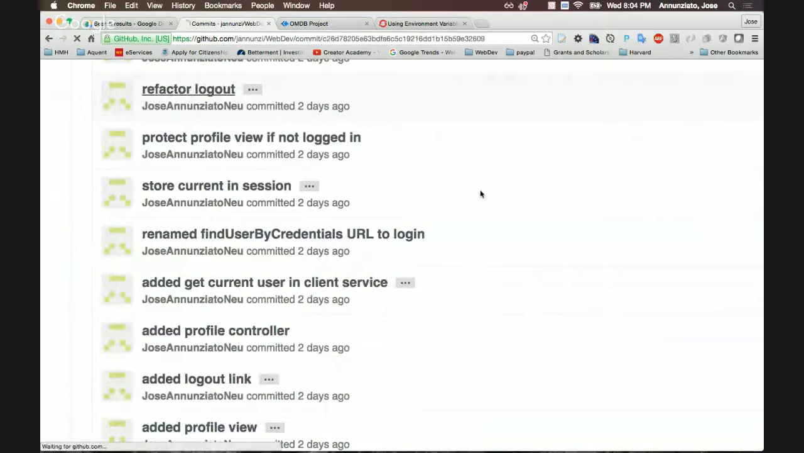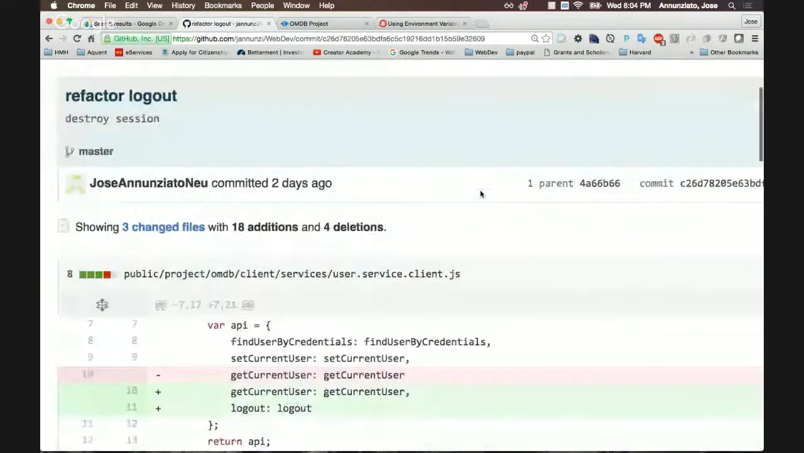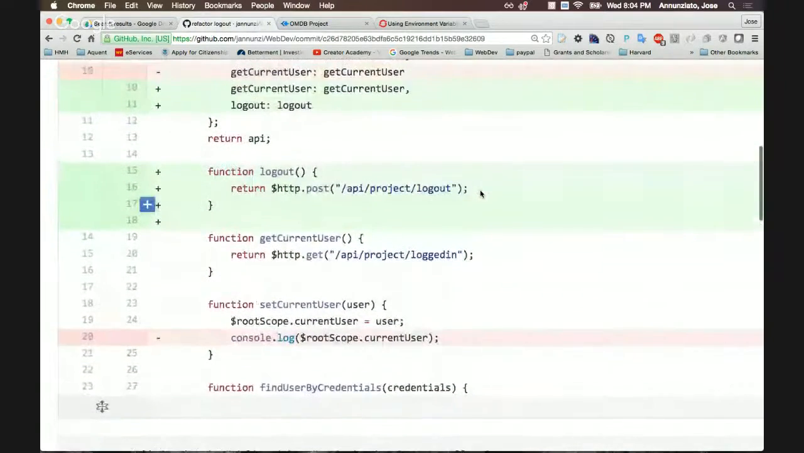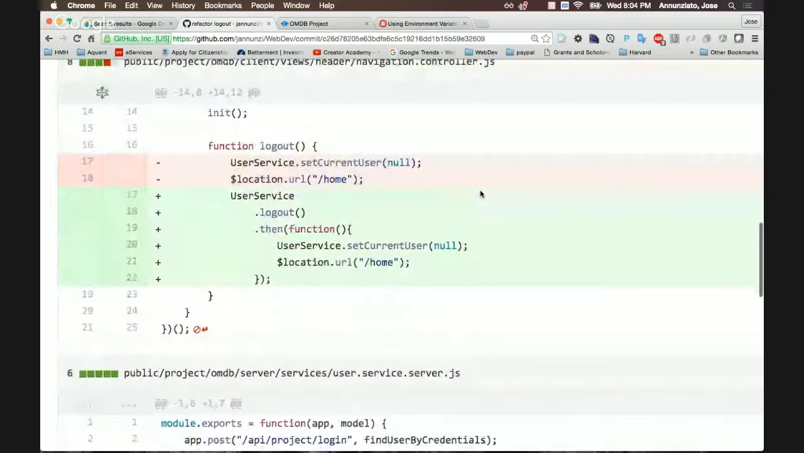We're going to redo logout. If you remember, logout used to be set current user to null. Remember that? And then it would kick you out to the home page, right? But this is only a cached version of the real thing. Instead, the real logout should happen on the server side.